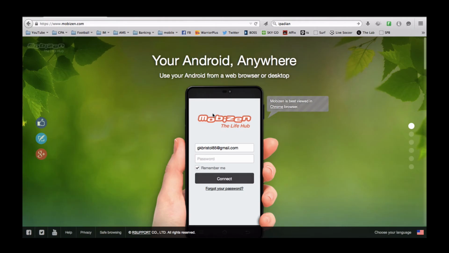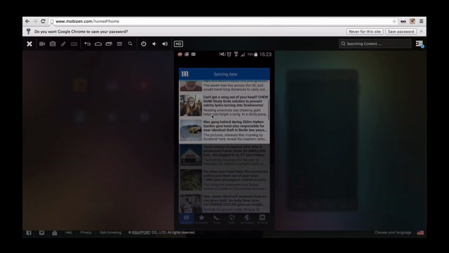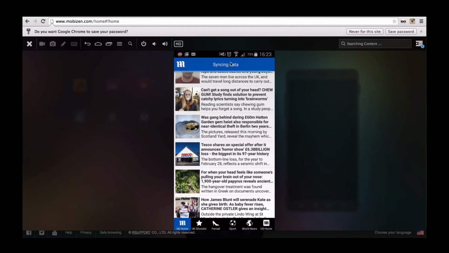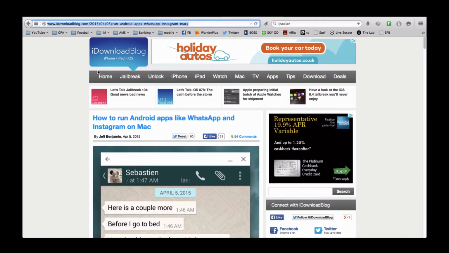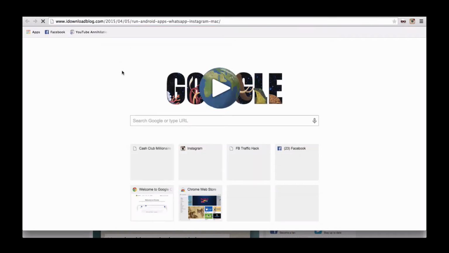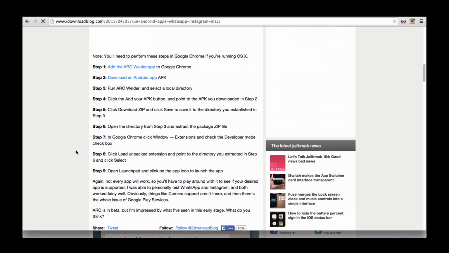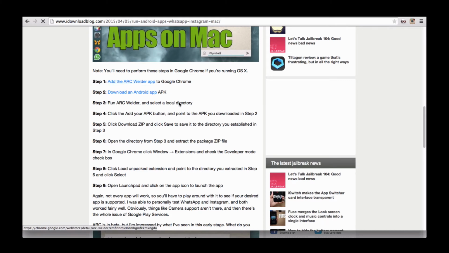Again, you can use Mobizen, as I previously said. Look at that, that's fantastic. I can turn the screen on right from my computer. Okay. Now let's just go through the steps to download ARC Welder, and I'll show you how fantastic this is. Now I'm just going to copy this URL of this page I'm on right now. It's a blog page, and I'm going to put it into a new tab on Chrome because we need to do it directly from Chrome. Okay, so first we need to add the ARC Welder app to Google Chrome. So I'm going to click on that.